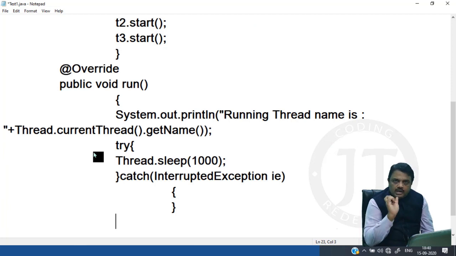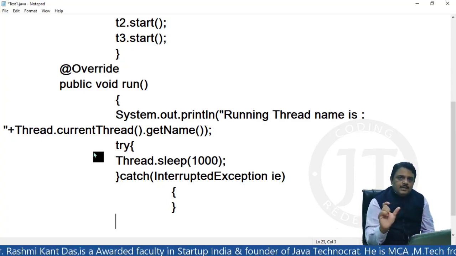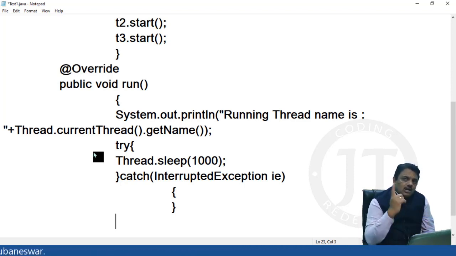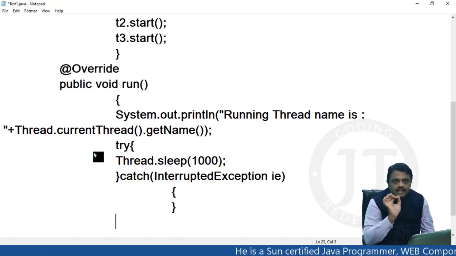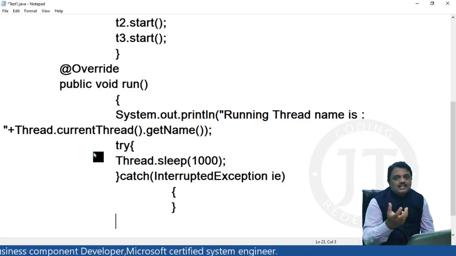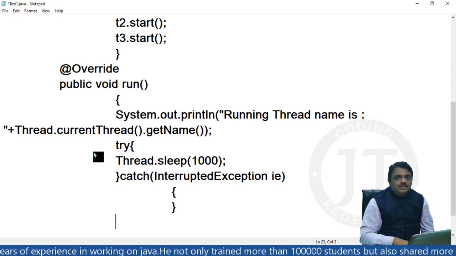After that, when the first thread is blocked, immediately it calls the second thread. Now the second thread prints the name, then it is blocked. Then it calls the third thread. The third thread prints the statement and is blocked. After a 1 second time interval, all enter the ready to run state. When they enter the ready to run state, it is rescheduled again which thread will run first. That is decided by the thread scheduler.